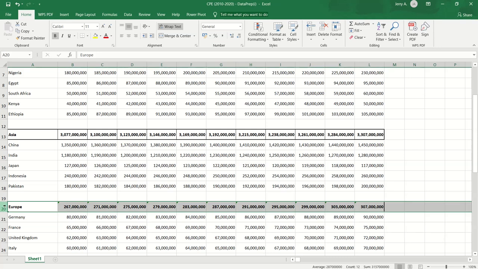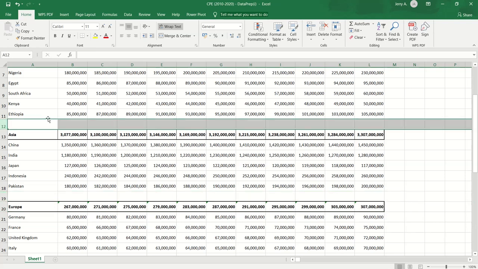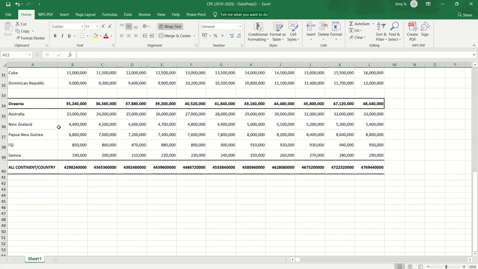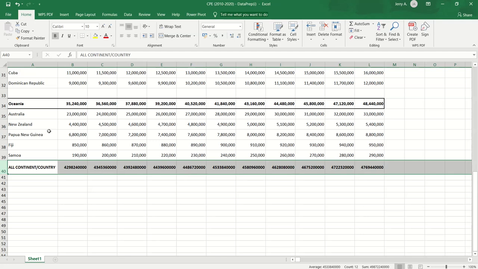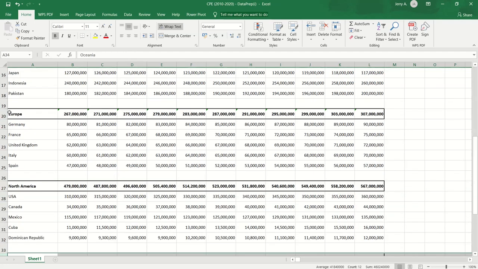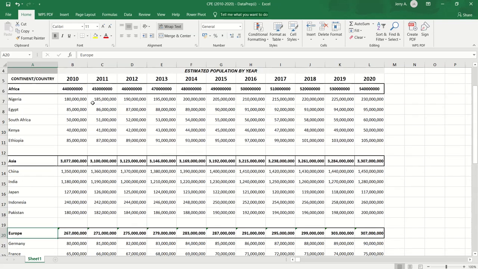All this summary, the sum, you don't need them. All these empty spaces, you don't need them. Of course, the blank rows might not cause as much problem, but all these ones are not good here. All these, they are not good here. And ensure, as I said, that your field names are your headers, not field values.